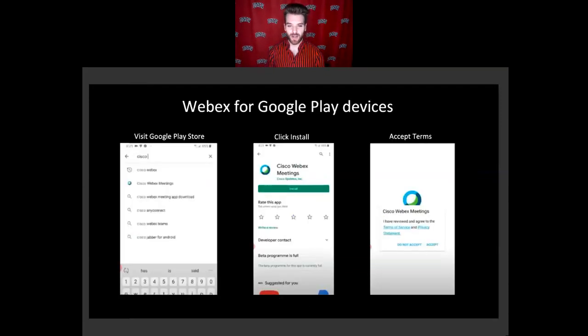Next, we will talk about downloading the Webex on Google Play devices. Visit the Google Play Store and type in Cisco Webex in the search bar. Then click Install, then click Accept to the terms.